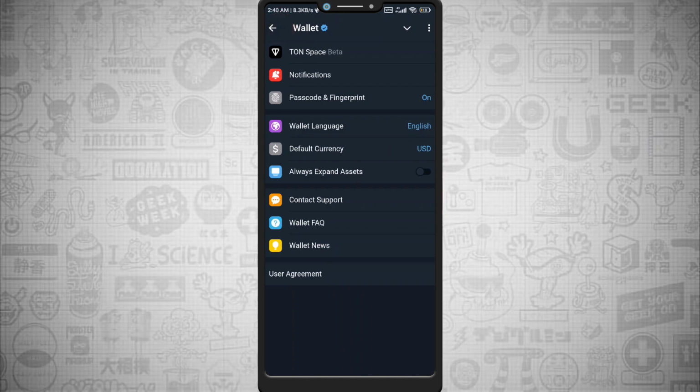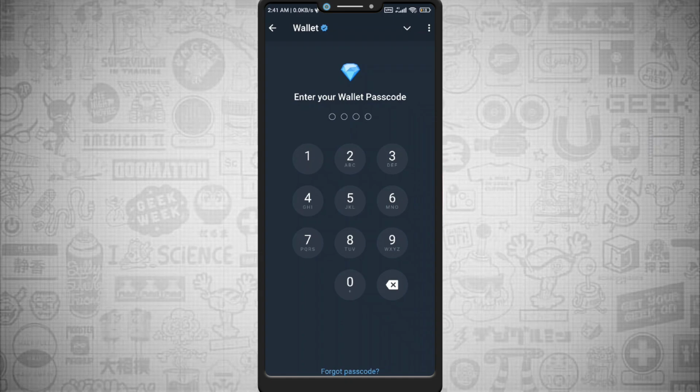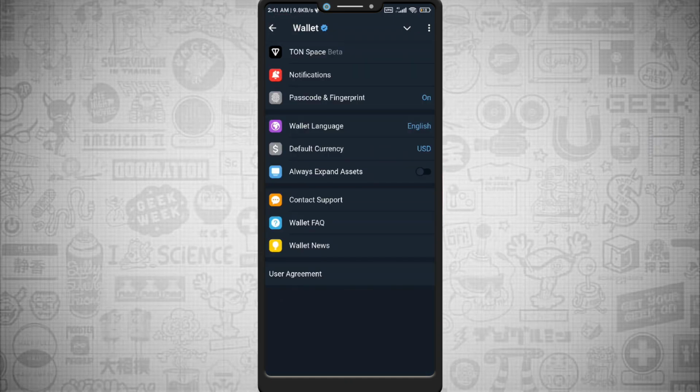Now click on this settings icon on top left. Now here you guys need to add a verification just like I have done here. Click on passcode and fingerprint, enter the passcode, and you guys will add a passcode and fingerprint for your verification. You can set your language, you can select your default currency you want to use. Now these are some of the basic options you guys need to explore.